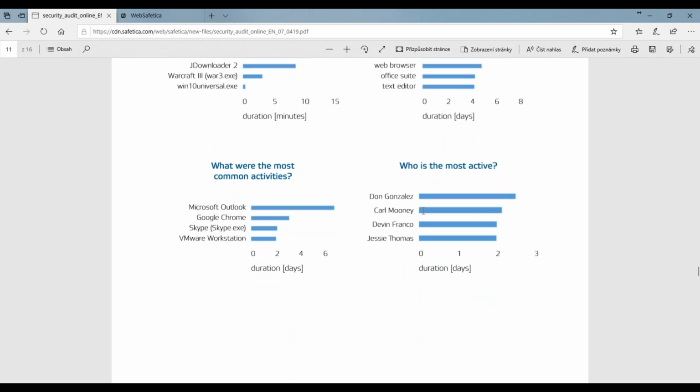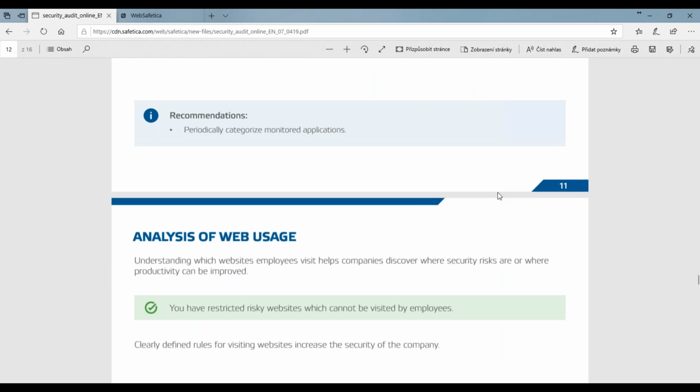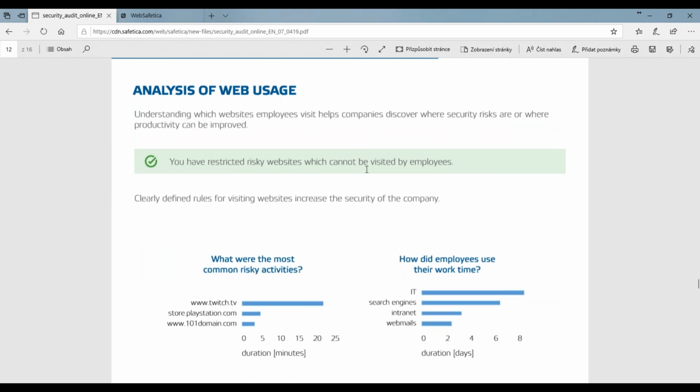So what were the most common activities? Outlook, Chrome, Skype, VMware Workstation, and we see the users here that were the most active during the days. Also, if you want to have better outcomes, you should categorize the applications regularly, and you should know what people use for work and what they use for fun. Also, we have analysis of the web usage.